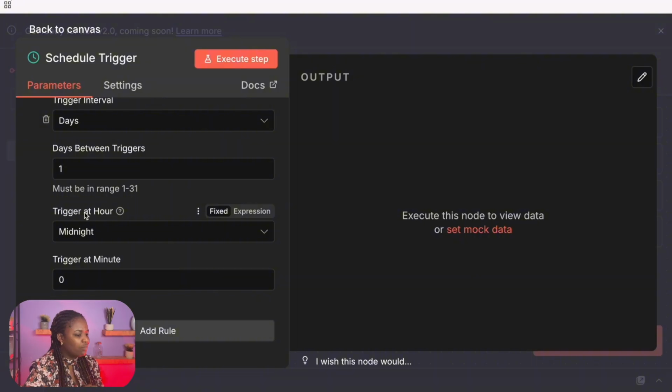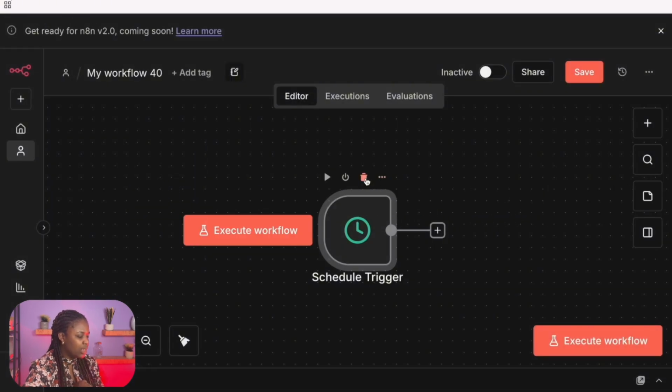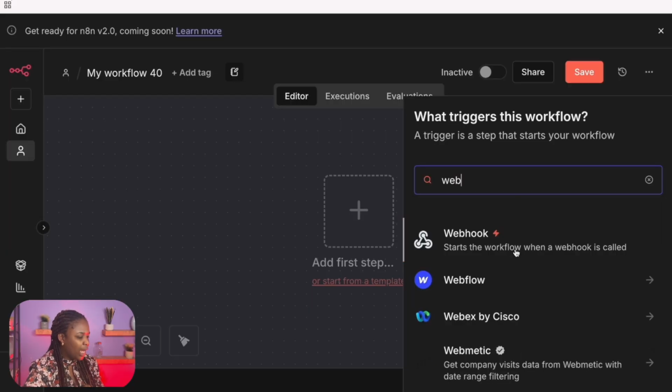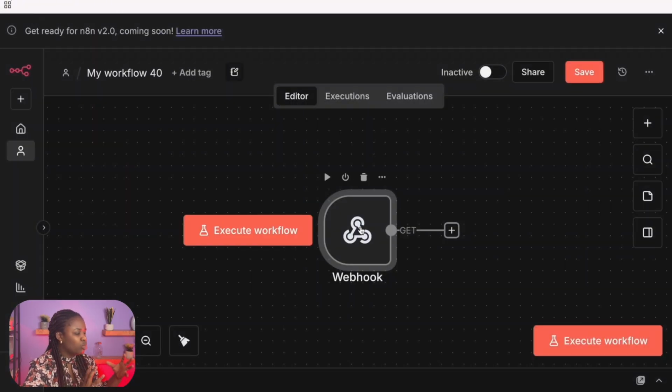So now that we have the manual trigger and the schedule trigger out of the way, let's talk a bit about the webhook trigger. I'm going to delete this and select the webhook node. This webhook trigger, as you can see, actually starts the workflow automation when a webhook is called. And this is really how other tools would call your workflow.